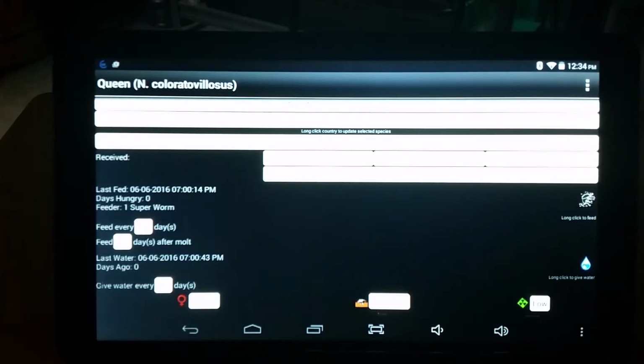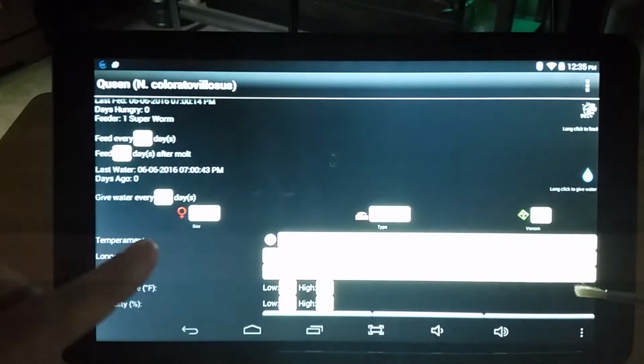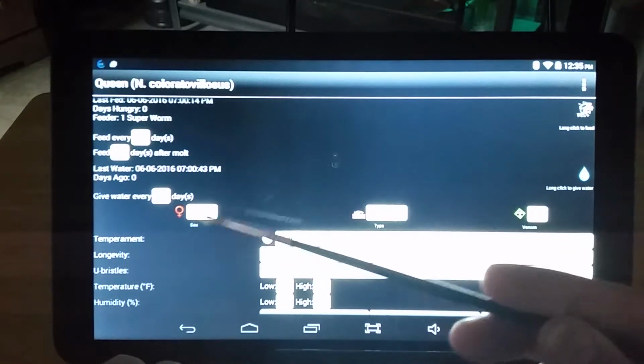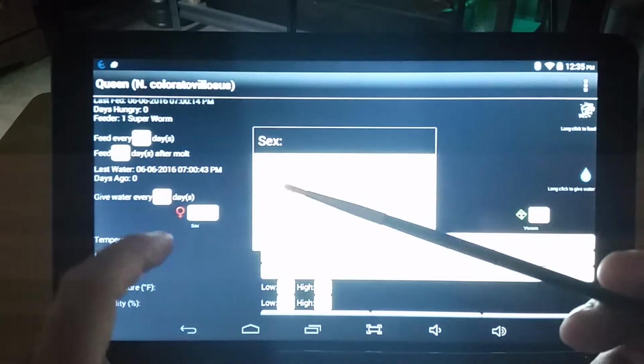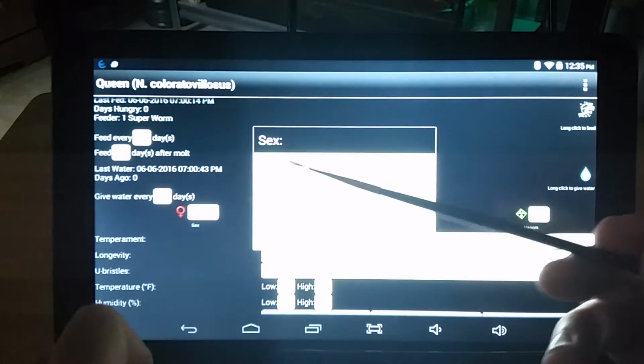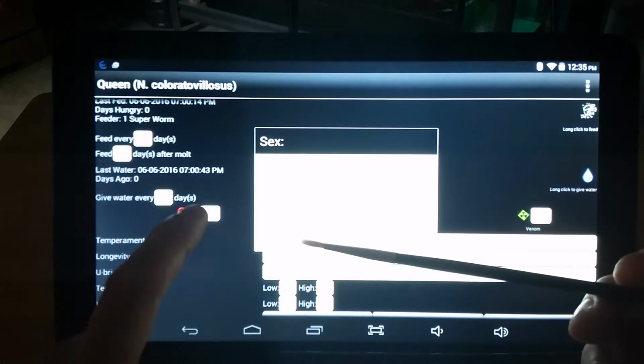And it also has a little quick feed button, which is right here. Oh, you guys probably can't see with the black. But anyways, you just push that to feed, you push that to water, and down here you can set a reminder to give water every so often. It gives you the option of going in, and I sexed this one as a female through a molt, but if it's unknown, you can choose unknown, male, suspect male, female, suspect female. So that's kind of cool.